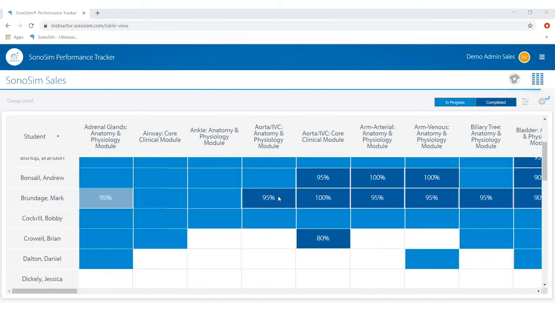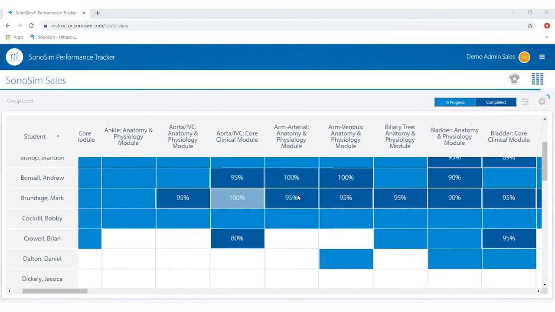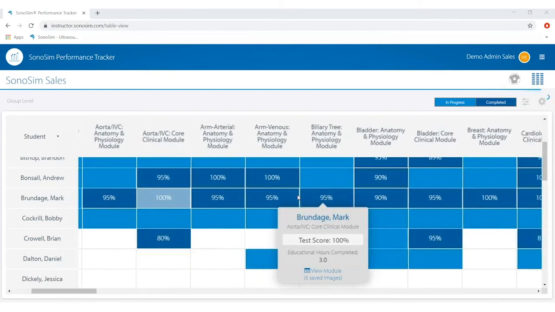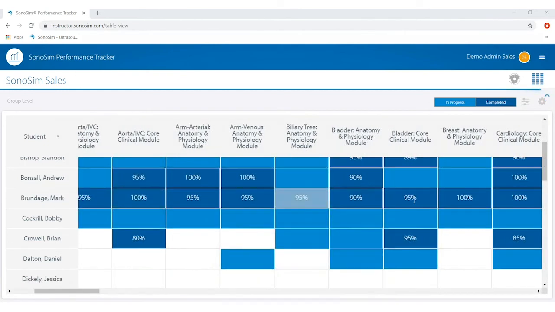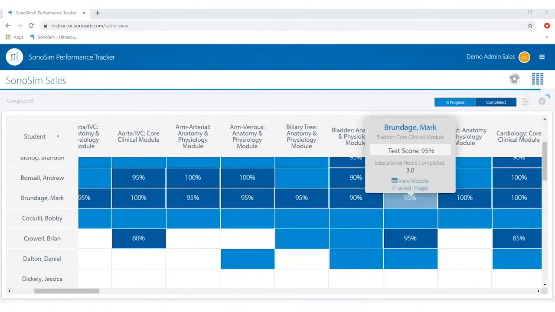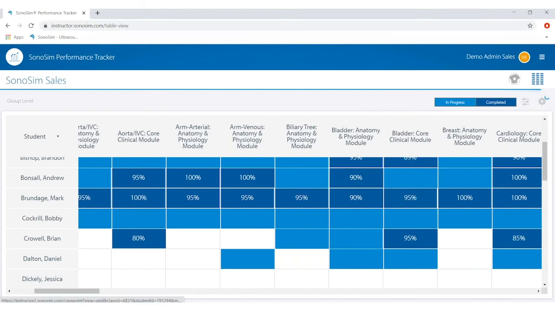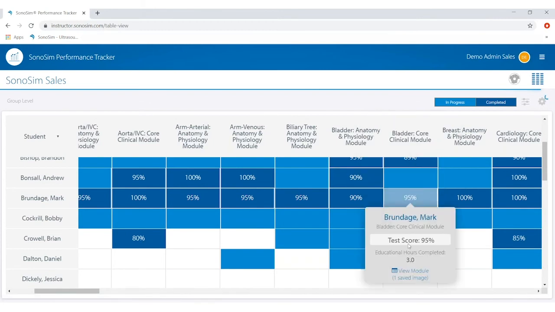and we take a look at our friend Mark, we can see he has taken quite a few of these and doing pretty well. So if we look at his bladder module, just to keep things consistent, we can see that he scored a 95%, and he does indeed have images saved.